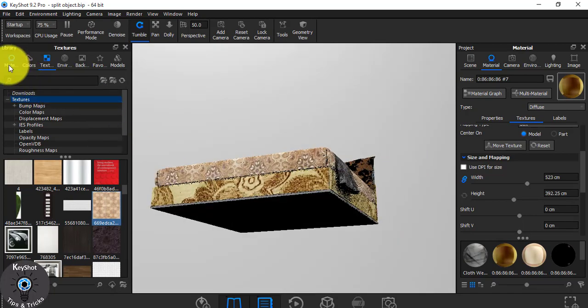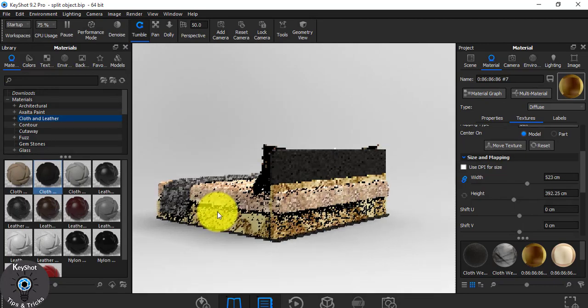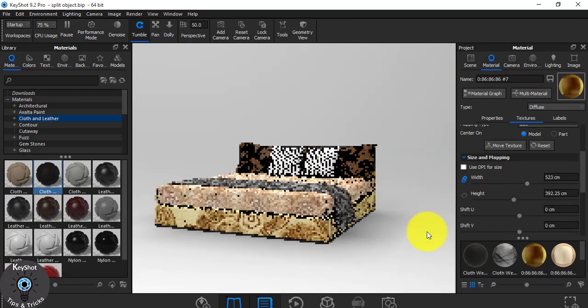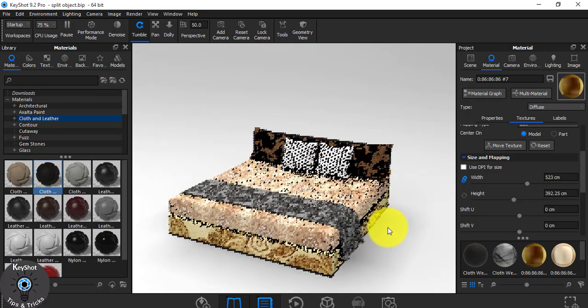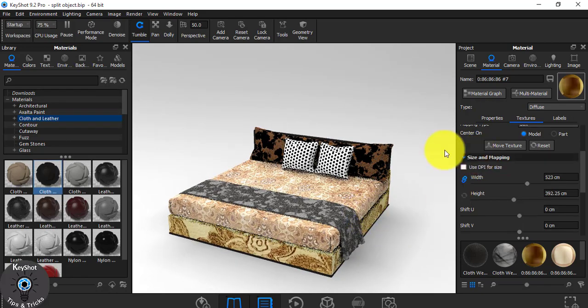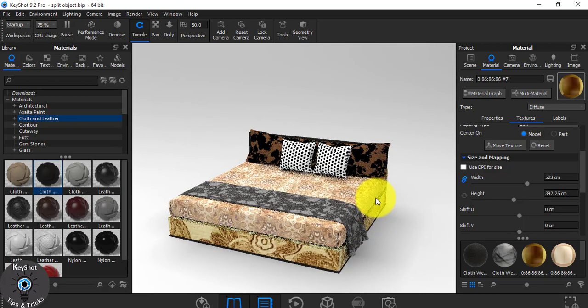So I'm going to color this too, simply, and as you can see, that's how you can add texture to your model. You can download it, use it, click and drag it, or simply color and then use texture.